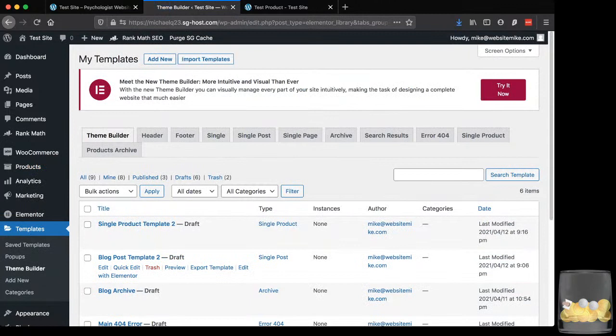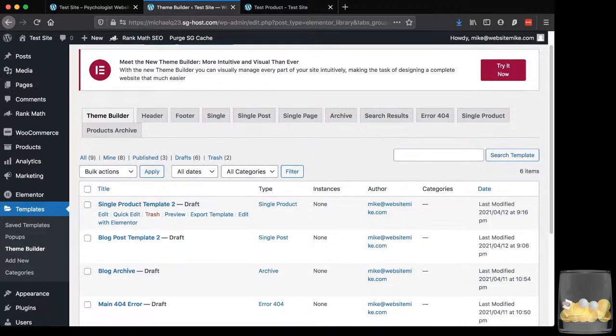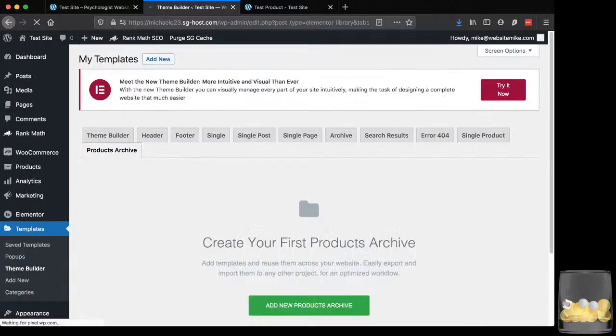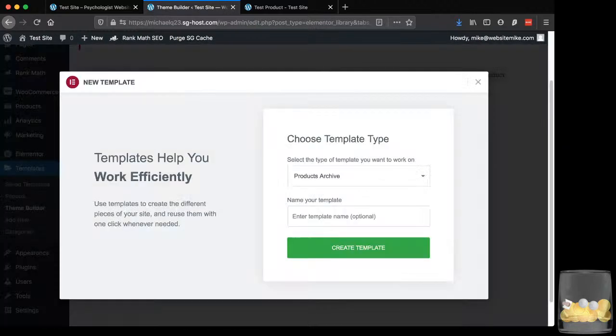And something else to consider is creating archives for blog posts and products. What I mean is a page where you'd go to see all of your blog posts and click on one to dive in deeper. Same thing with products. If you want to see all the products, search through, find the one you want, click on it, etc. I've already created the blog archive here, but for the products archive, it's the same process as we've done with all these other ones. You just click on that tab and then add new products archive. Call it products archive. Create template.